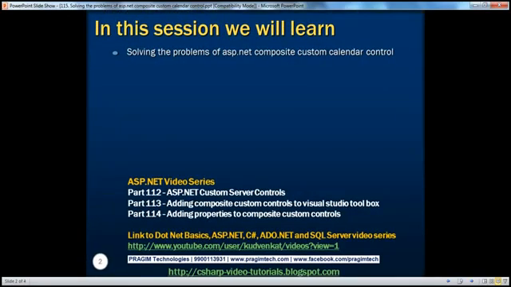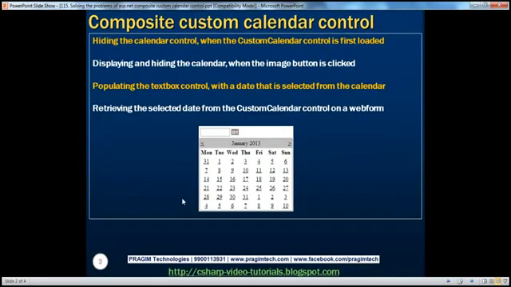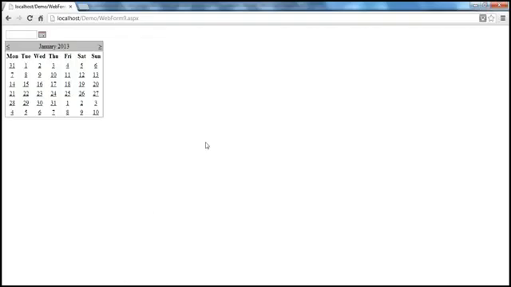In this video, we'll discuss solving the problems of the ASP.NET composite custom calendar control that we have been working with from parts 112 to 114. If you haven't watched these videos, I would strongly encourage you to do so before continuing with the session. If you remember, the composite custom calendar control that we have developed has several issues.